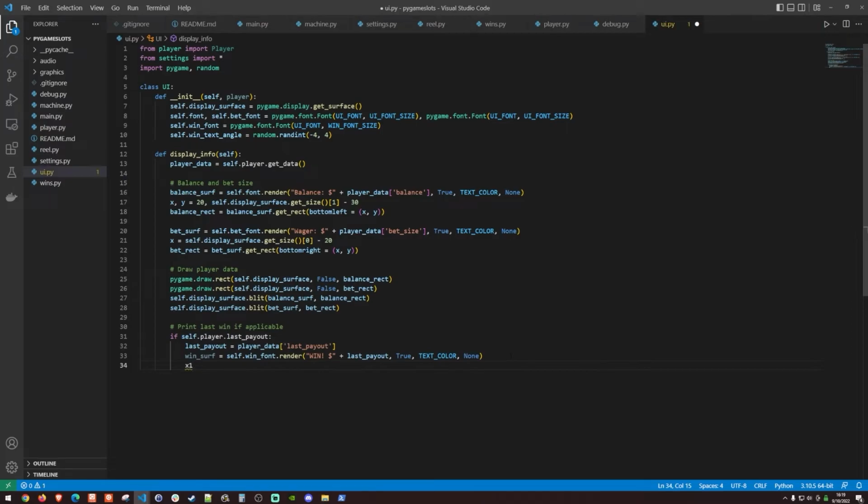And then I will create a new x value of 800, which is basically the midpoint of my screen, and then I'll have a y value of, I guess, 60 pixels above the bottom of the screen. So self.display_surface.getSize, and then again the y value is the 1 index minus 60.